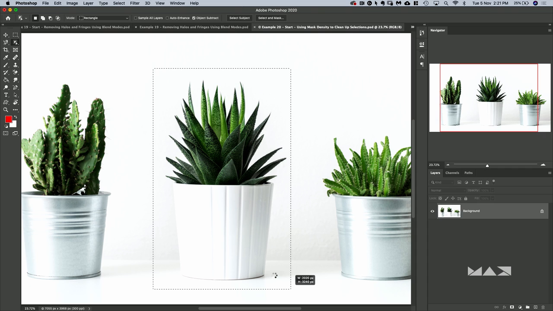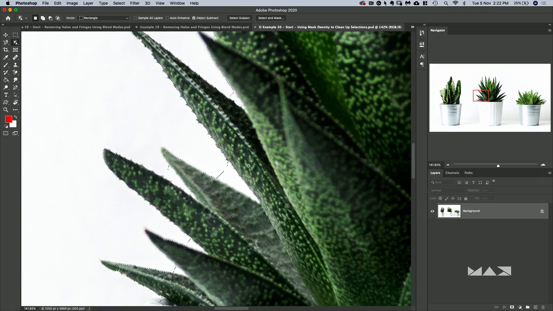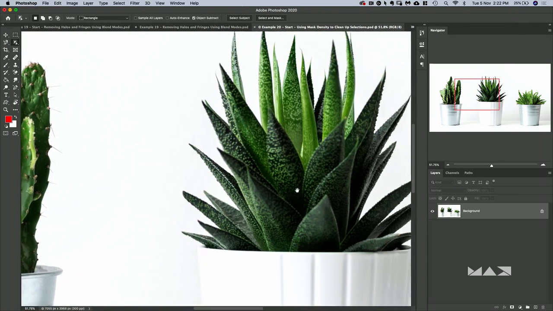Now, it's going to make a pretty good selection. I hope my Photoshop doesn't crash, but let's hope. I hate that ball. We all do. All right, so the selection is pretty good. Now, this is one of my favorite features of Photoshop CC 2020.